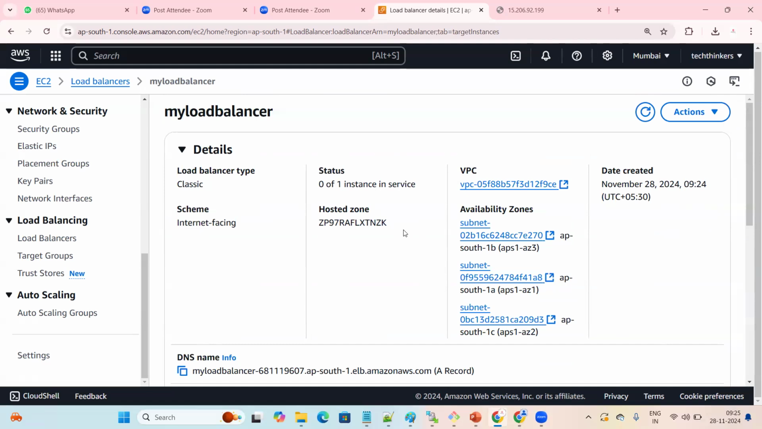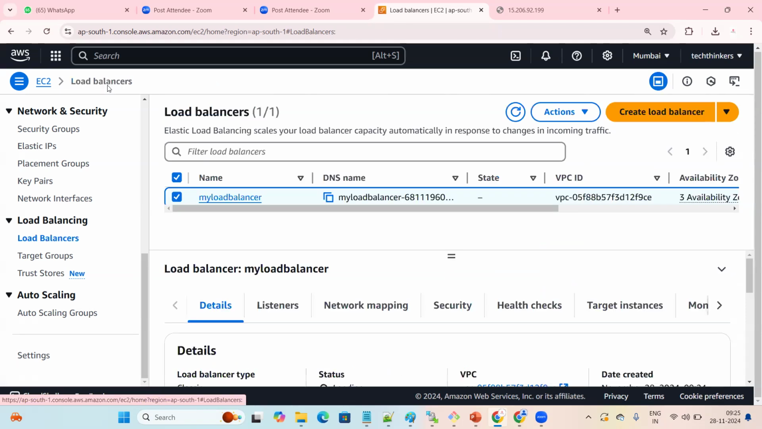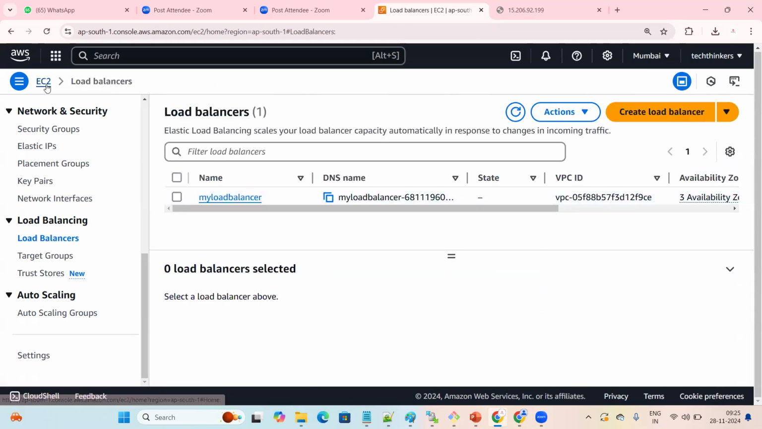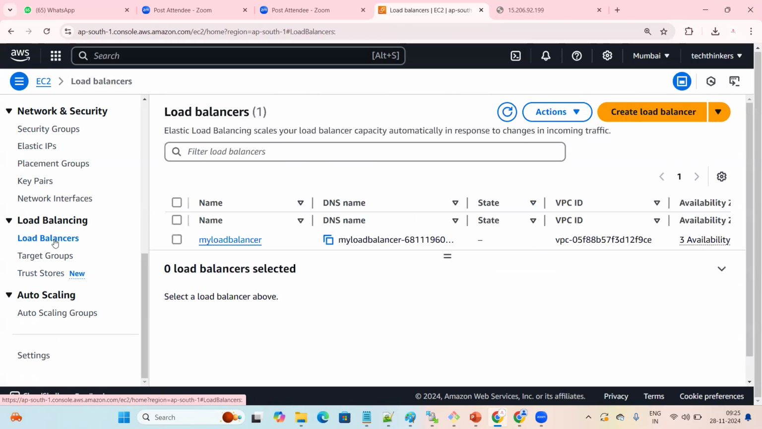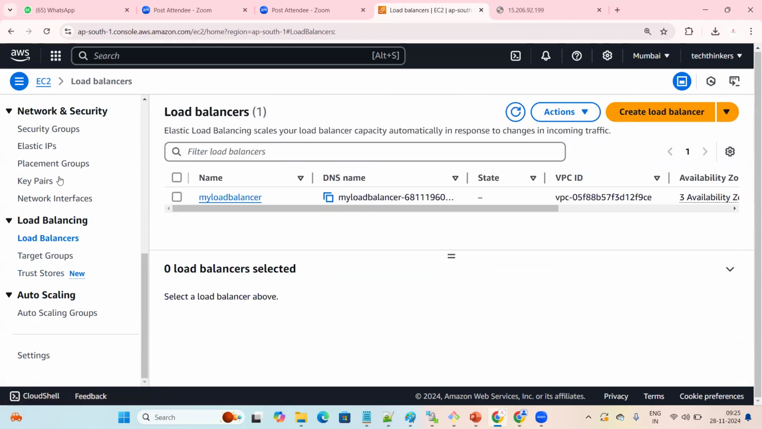All these things we have seen earlier: how to create an instance, how to create a load balancer, and how to attach the instances to the load balancer. Now, if I access with the load balancer URL, I usually don't need to go for accessing with the machine.